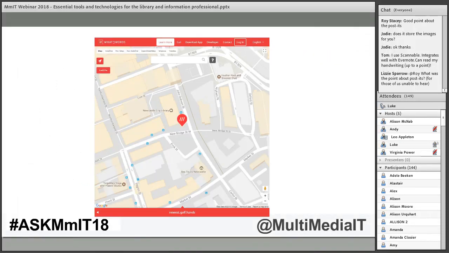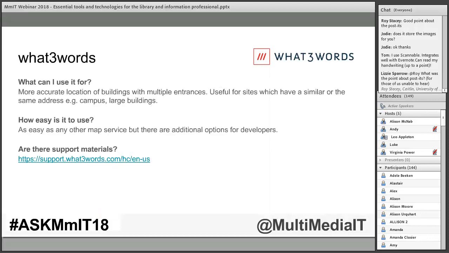You may not be able to see too clearly here, but this is a snapshot of the building that I'm in, and at the bottom here there's a 3-word address for that location. What particularly it can be useful for is that although you might have something like the unique building reference number or a postcode, this can give you multiple locations for a single building. So in this building where I am, we have more than one entrance, and for saying to people which entrance or where to meet, it can be useful.